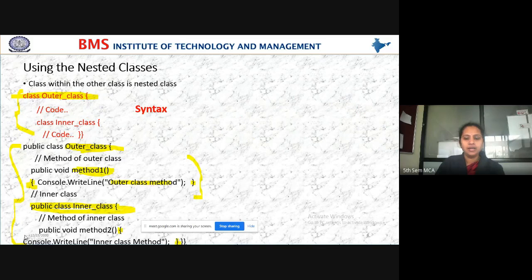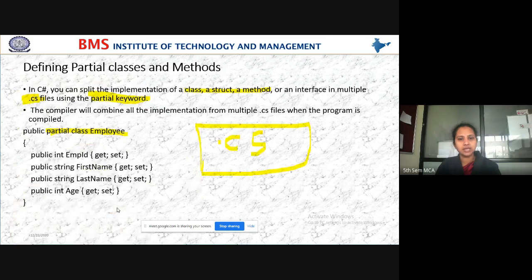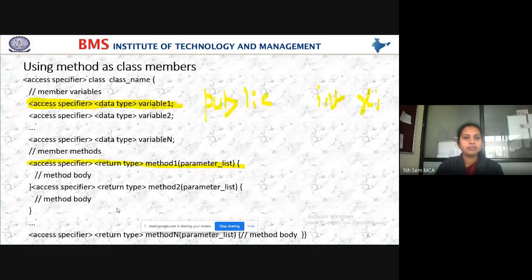Okay, this is the nested class. Here, this is a small code snippet. This is the outer class, students, where I have highlighted, and this is the inner class, a partial class and partial method. You may ask a question, how can I differentiate a normal class and a partial class? A partial class will have the partial keyword. And using a method as a class member.